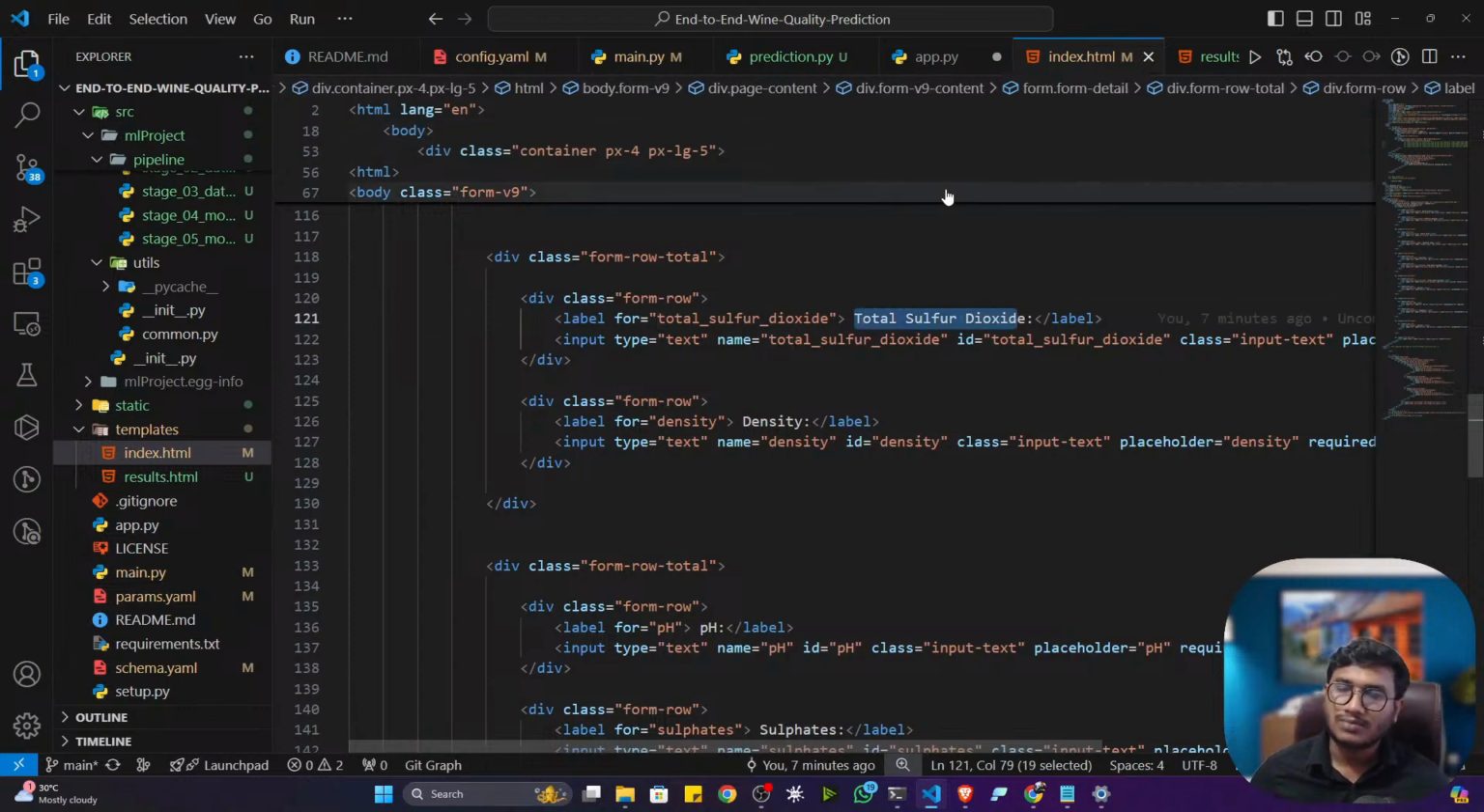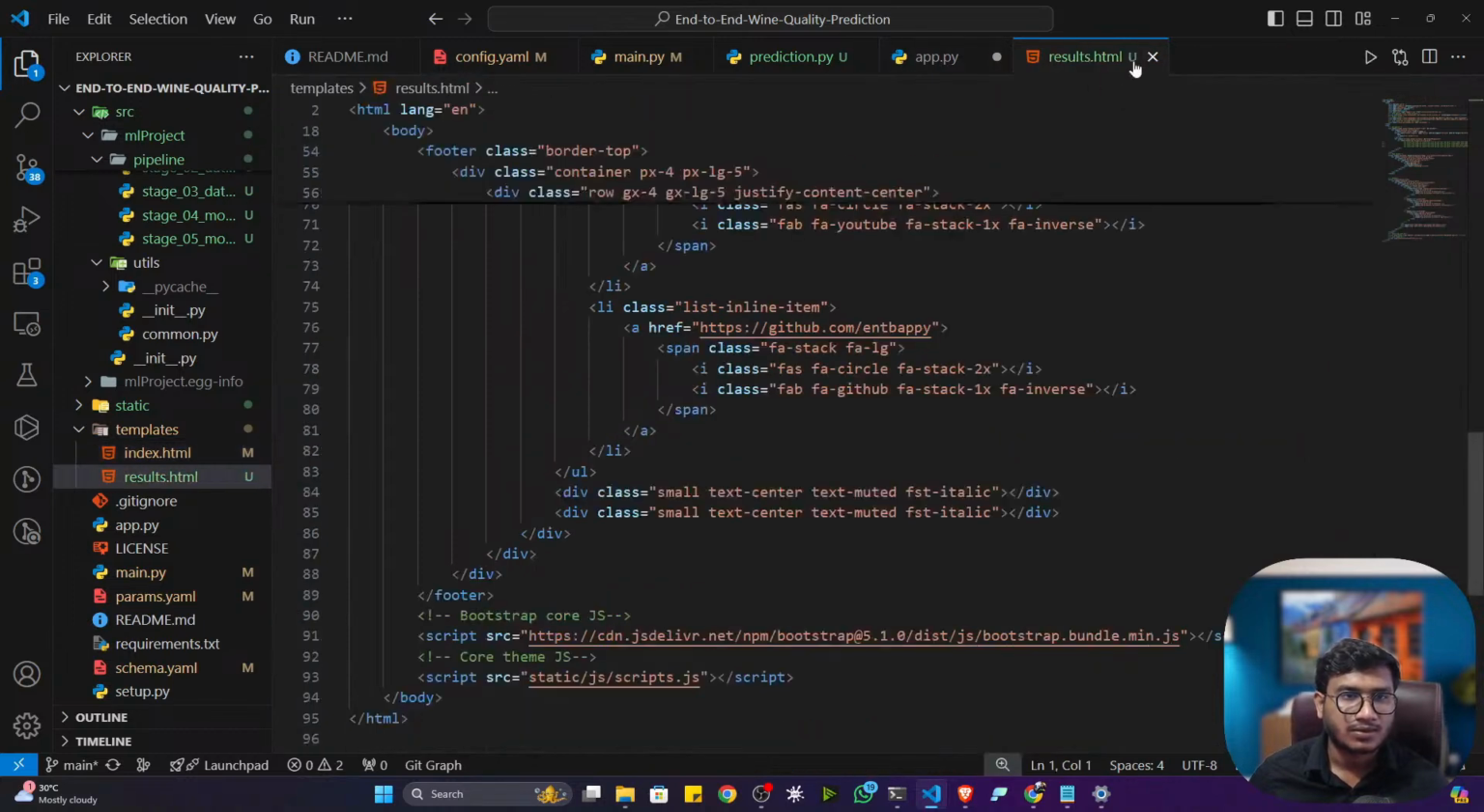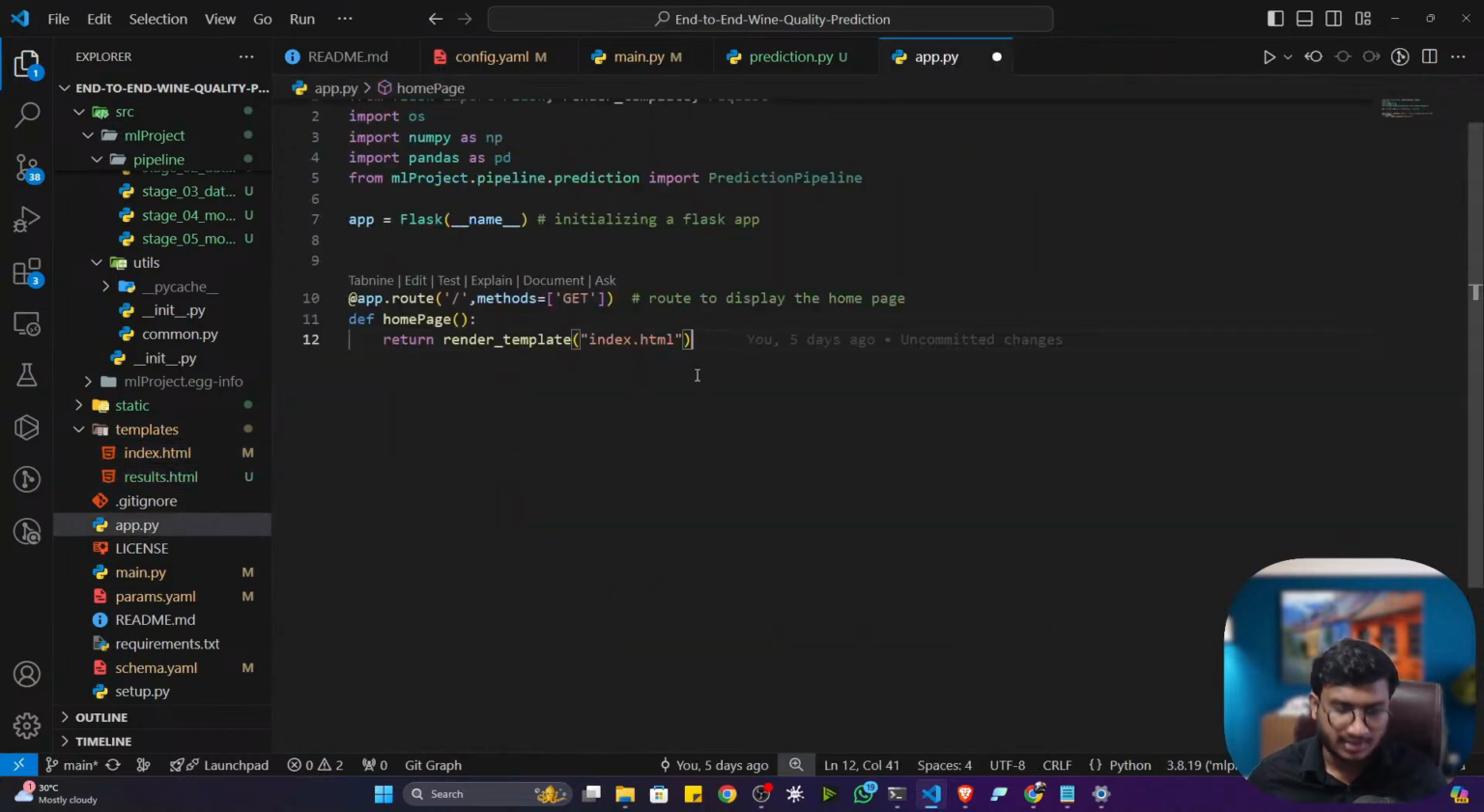Got it? So if you have at least basic knowledge about HTML, like how we can change the variable, you will be able to use the HTML code. That's it. Now let me close it, and I will render it. I will show you how it will look.